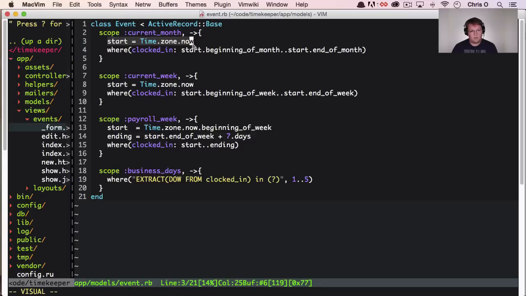Awesome. Well, I think we've come to the end of our road for this session. So let's recap what we did. We started off with some specs for current month, current week, payroll week, and business days. And we initially wrote some scopes that were not as pretty as they could be. And then with Chris's help, we refactored what was in my head and got something clean, and it's rocking.